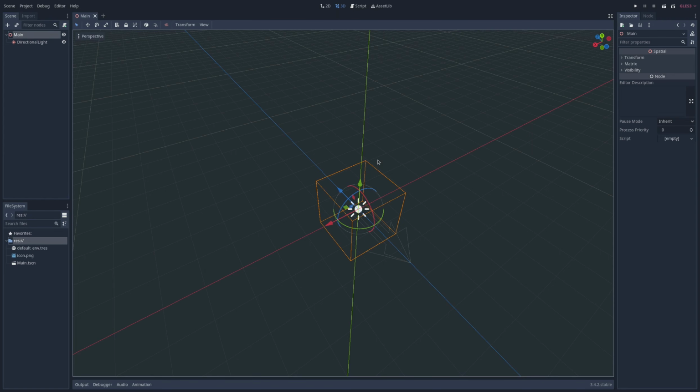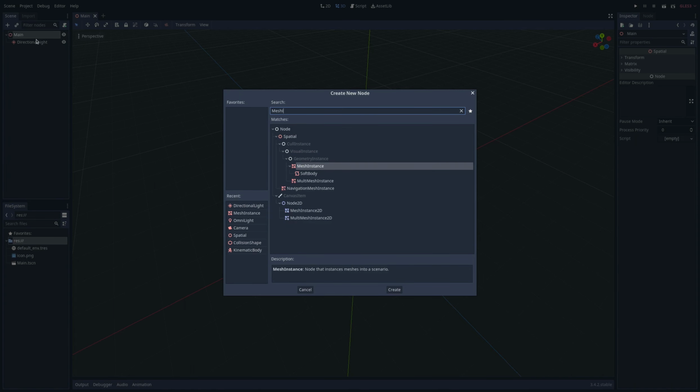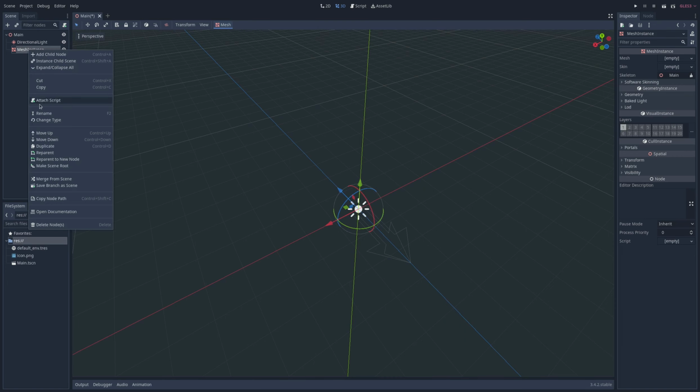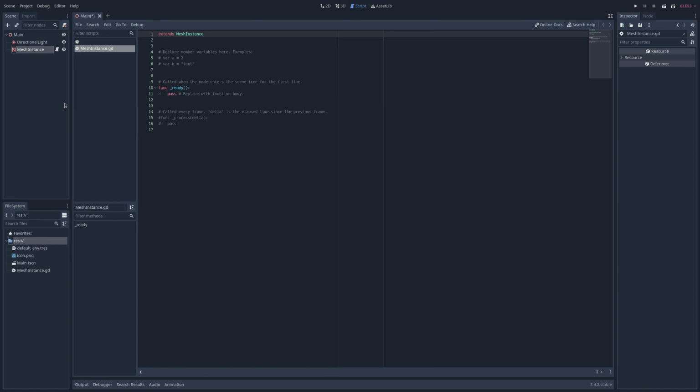So I have my main scene set up here with a spatial as the root node and a directional light. Start out by adding a mesh instance and attach a script to it. ArrayMesh are created in GDScript using an array of data, which I'm going to refer to as the mesh data.